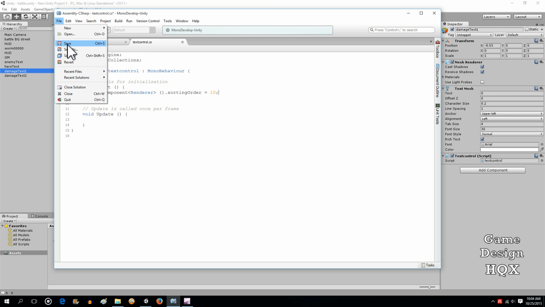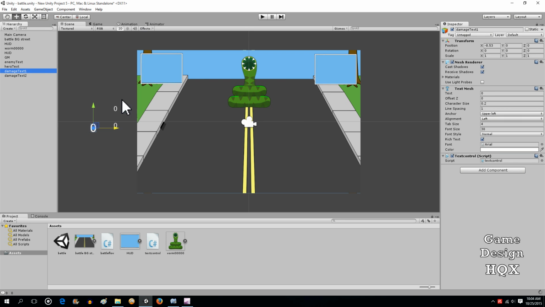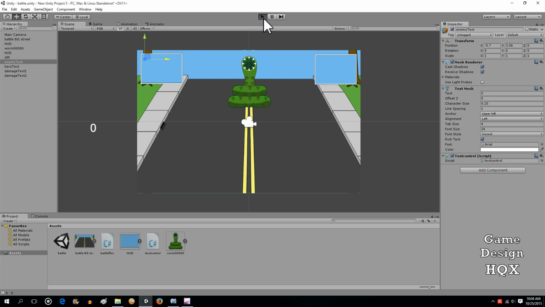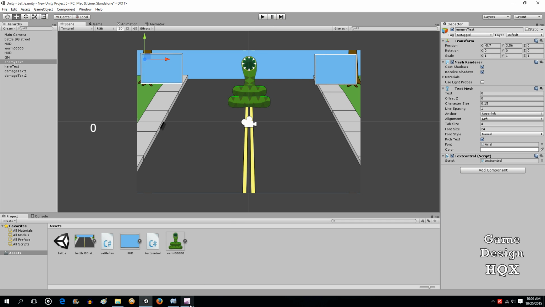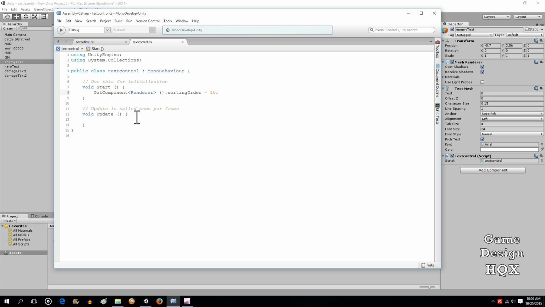Let's save that. Come back here, and that's already been applied to all of these. So if I drag this over here, drag this, oops, hero text, and that's the enemy. I'm going to quickly run it. And as you can see, they are indeed on top. Go back to our script. So that's an example where you want something in the start section. You want that to happen as soon as the object is created.